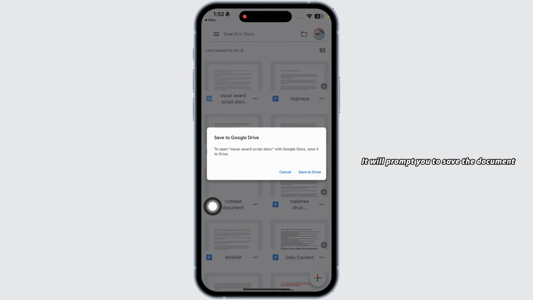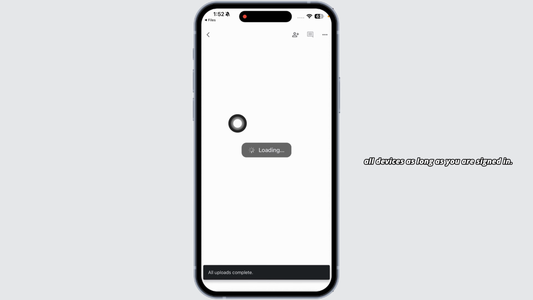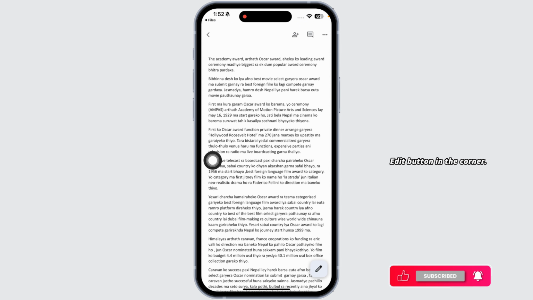It will prompt you to save the document to Google Drive, making it accessible on all the devices as long as you are signed in. Once it opens in Google Docs, tap the edit button in the corner.